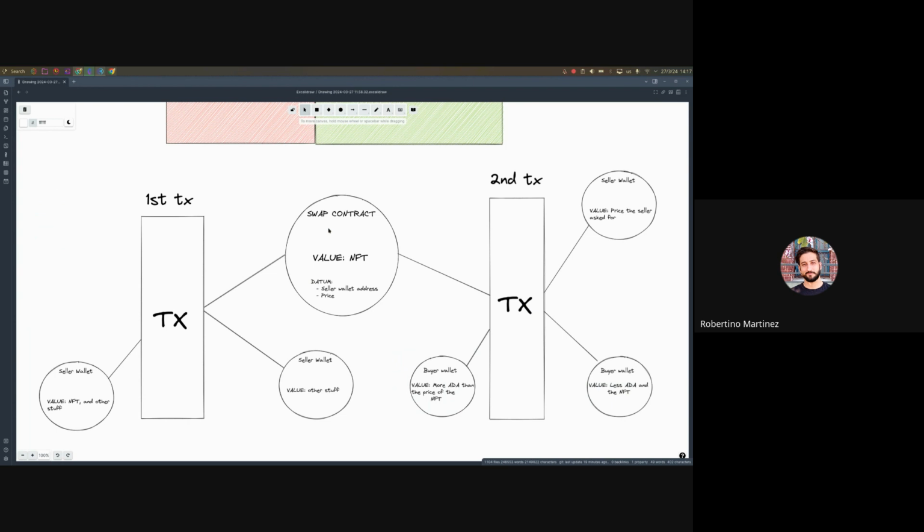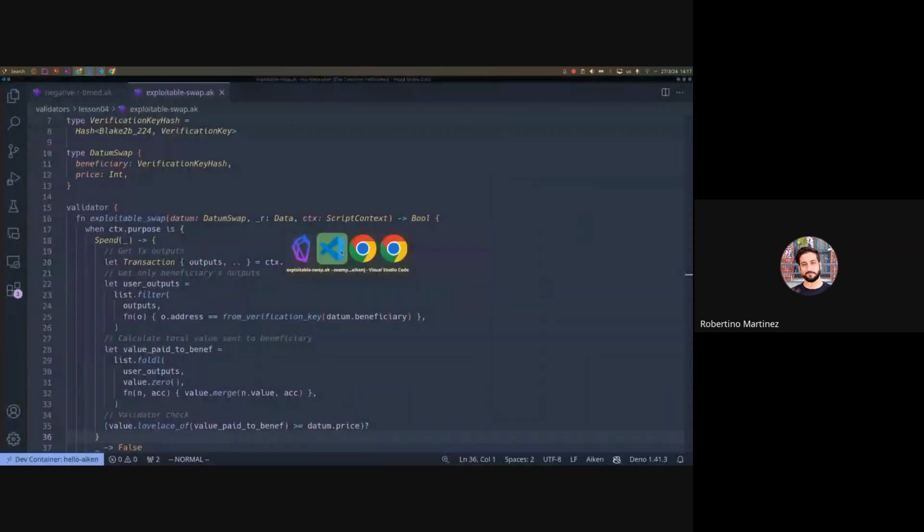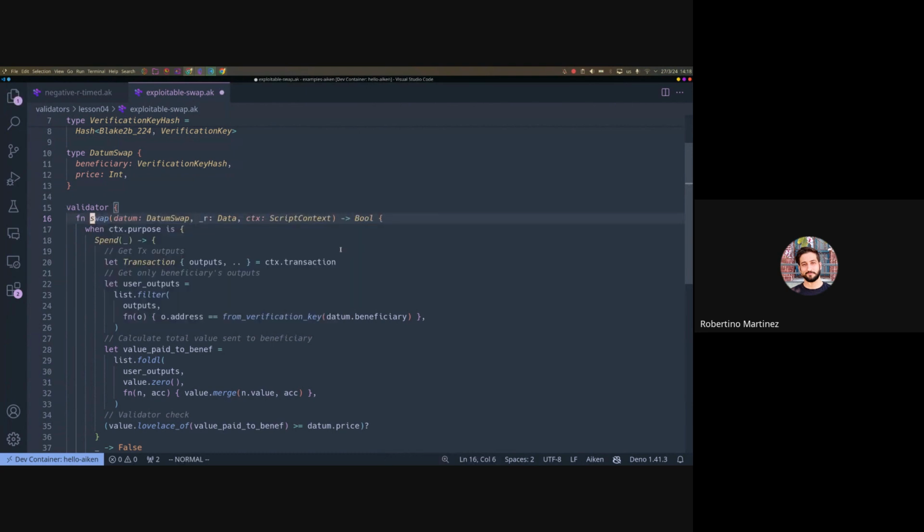So let's see what we have to write here in the swap contract to make sure that this buyer cannot just take the NFT or the tokens or whatever is locked in there. I call this exploitable swap because, secret reasons. But yes, this could be called a swap contract. I call this exploitable swap because we can do something to exploit this contract.